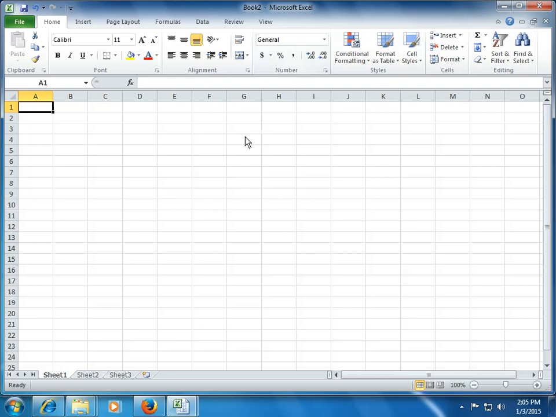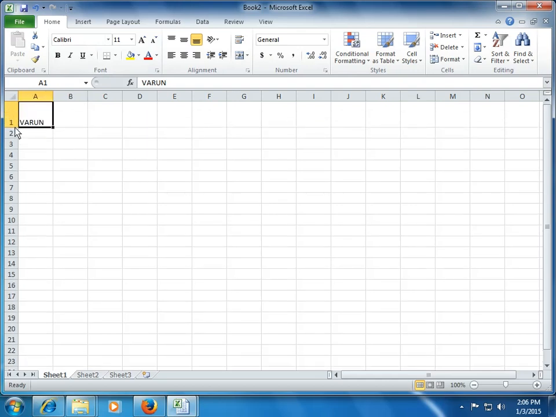To start with, let me tell you the default formatting which Excel takes for the text and the number. So if I write my name here, which is Varun, you can see that by default Excel has taken a font which is Calibri in this case, and the text is always aligned to the left hand side of the cell. If I increase the height of the row, you can also see that the text is aligned on the bottom. So it's basically by default a bottom left alignment for the text. Similarly, if I write a number, you can see that it's aligned on the bottom right.